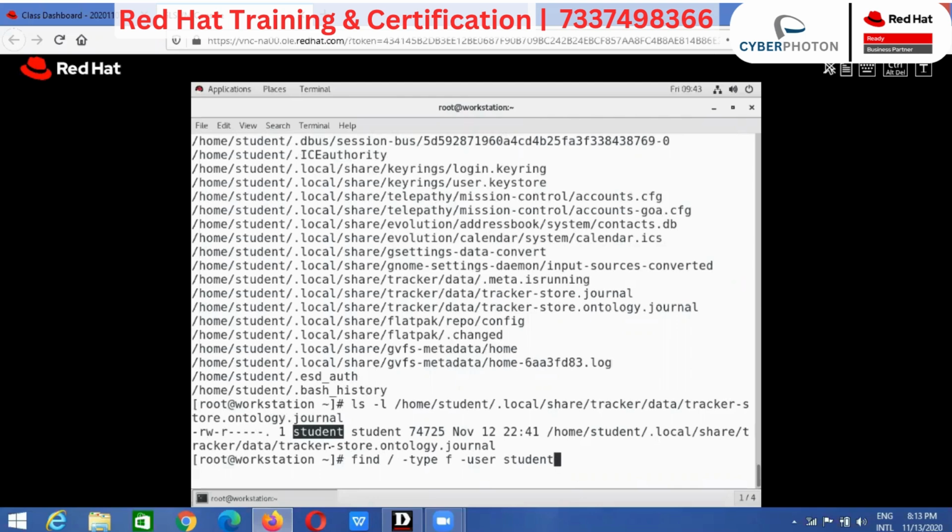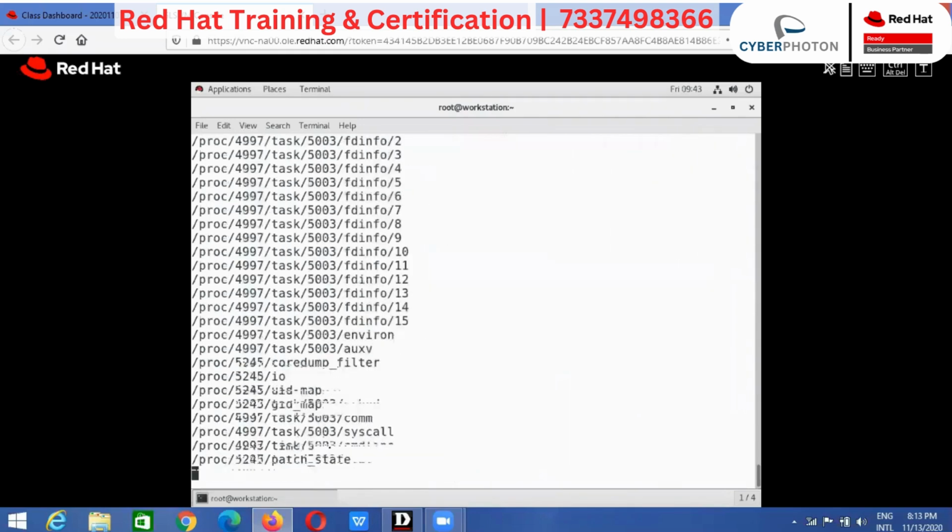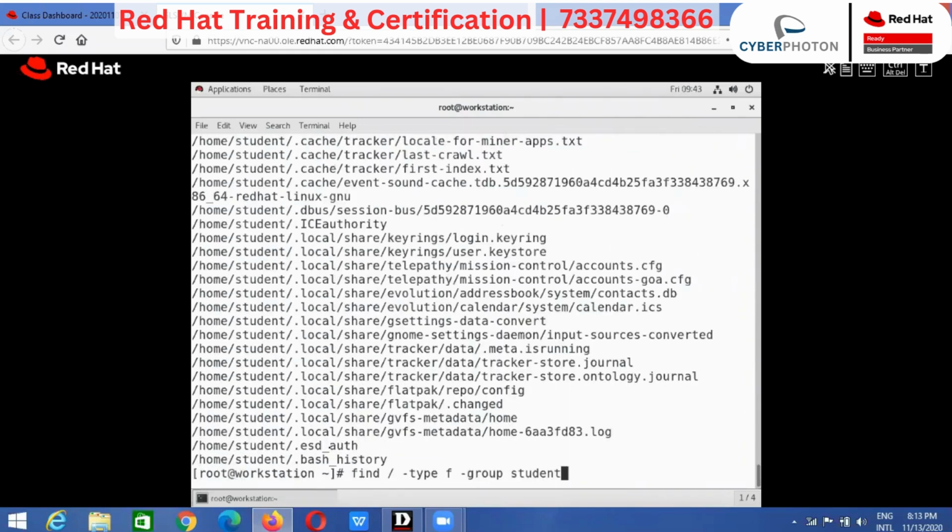Same thing, if I want to see the files having group owner as student, how can I check? Instead of user we need to put group here. It will show you the files having group owner as student. Written? Any doubt? No, sir. Fine.